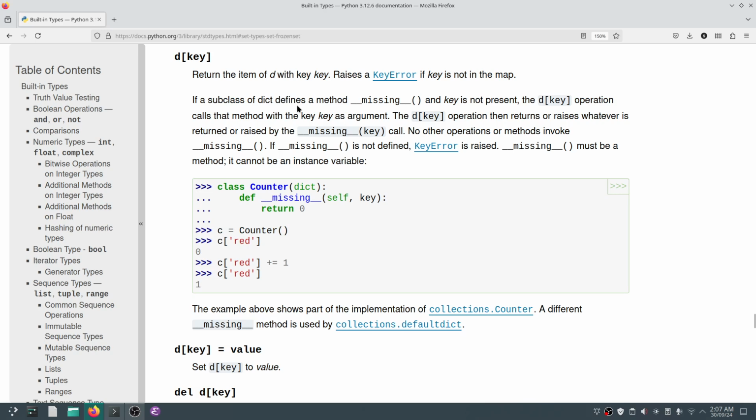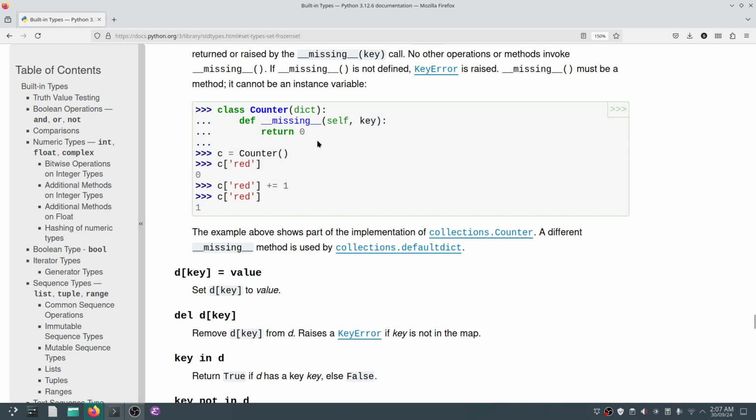If a subclass of dict defines a method __missing__ and the key is not present, then the d[key] operation calls that method with the key as argument. The d[key] operation then returns or raises whatever is returned or raised by the __missing__ key call. No other operations or methods invoke __missing__. If __missing__ is not defined, KeyError is raised. __missing__ must be a method, it cannot be an instance variable.